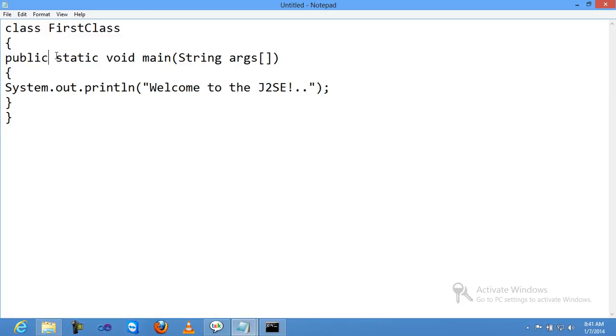And static is the constant keyword, meaning this method will be constant, still. Void is the keyword used when you set a method that does not return anything. I have already used void main in C programming, right? Main is the function from which program compilation starts.